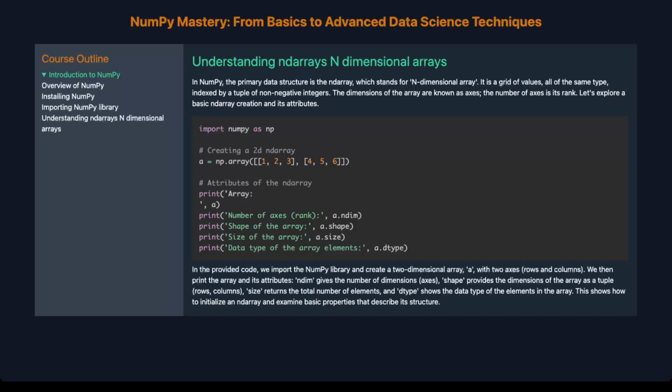In the provided code, we import the NumPy library and create a two-dimensional array, A, with two axes, rows and columns. We then print the array and its attributes. ndim gives the number of dimensions, axes. shape provides the dimensions of the array as a tuple, rows, columns. size returns the total number of elements, and dtype shows the data type of the elements in the array. This shows how to initialize an ndarray and examine basic properties that describe its structure.